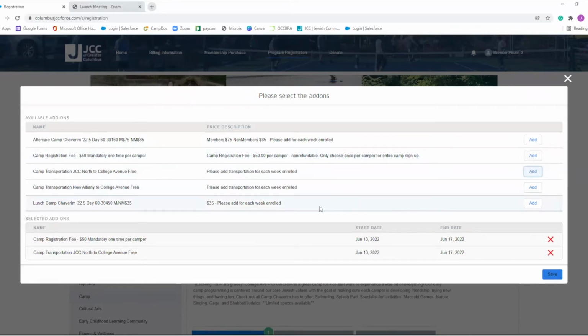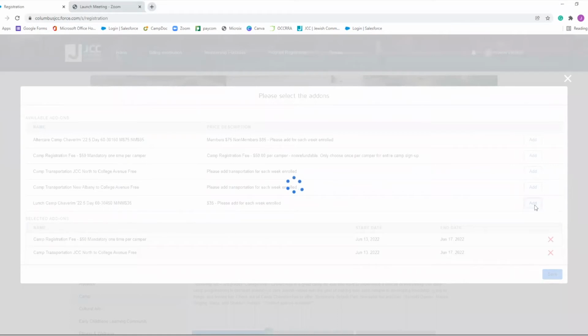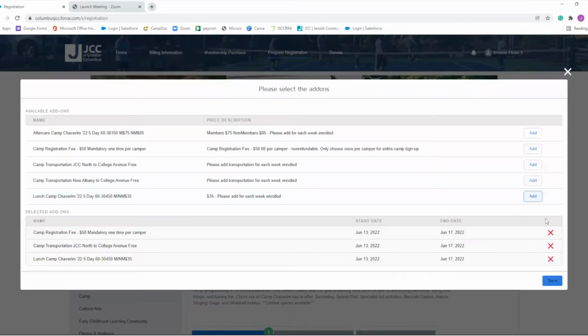The other thing that we have on here for this option is lunch. Lunch will be needed to add for every session enrolled. So for example, I am going to add it once because I'm enrolling in this session. And then I'm going to go ahead and click save.